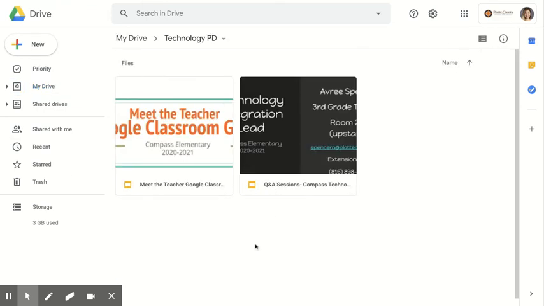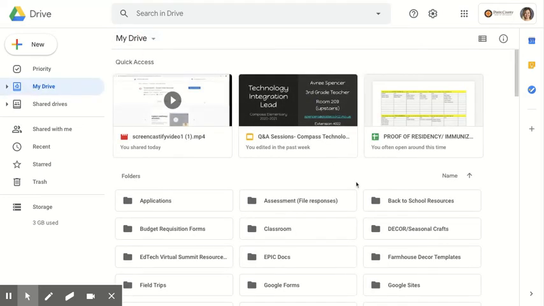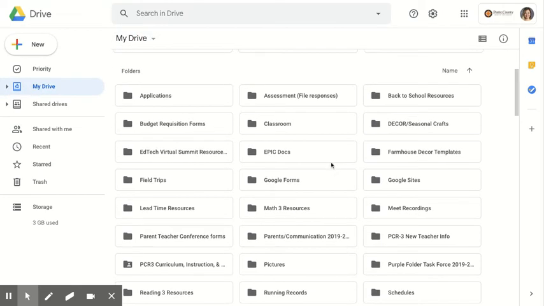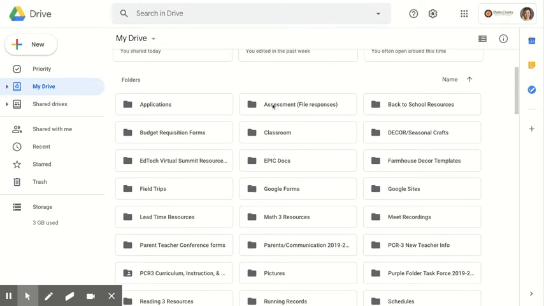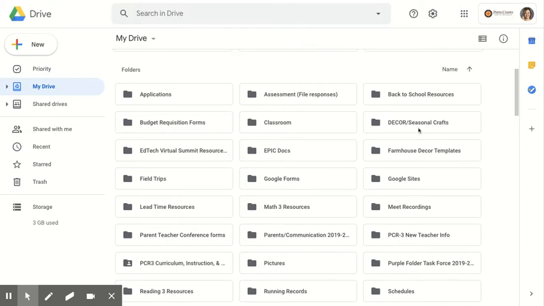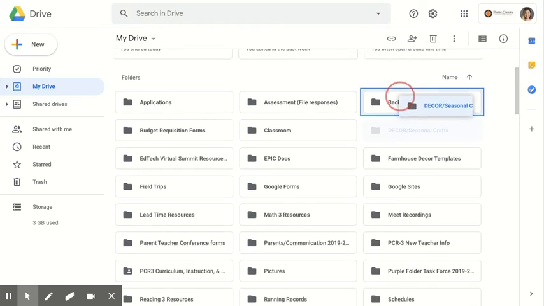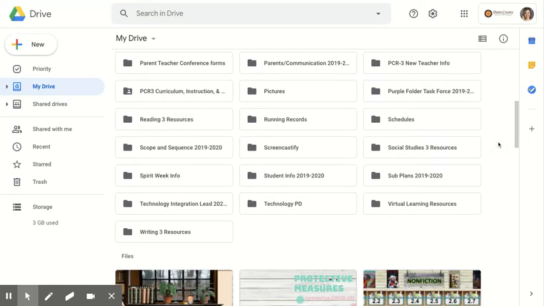So your two options for moving a pre-existing document into a folder would be to right-click, press move, and select your folder within your drive, or you can click and drag that document. All right. If you want to combine folders, it's the same way. If I wanted to combine my back to school resources and my decor folder, I could pick up my decor folder, hover over the back to school, drop it in, and combine those folders.